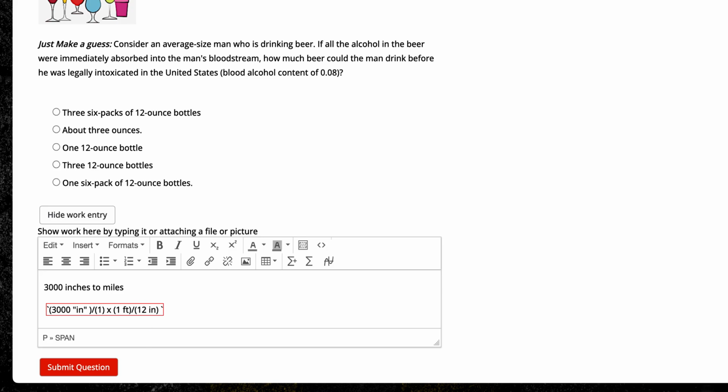12 inches. Now, if you don't want to have to worry about clicking on that and doing the text, you can put in the quotations yourself. Just be careful and make sure you pay attention to where you're putting it. So I'm going to put in quotations around feet, and I make sure that feet is within the parentheses for the numerator. And I'm going to put quotations around inches. So now I have 3,000 inches over 1 times 1 foot over 12 inches.